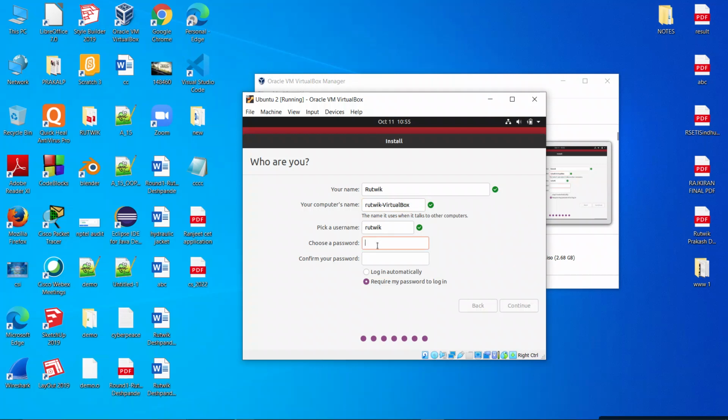Now it will ask for creating a password. I will create a password now. It's a good password as it is very lengthy, and I have used all the characters that it needed, and it has been accepted. Now I will click on continue, and it will ask whether to login automatically or require my password to login. I will keep the default, require my password to login, and you may login automatically, no problem. But my suggestion would be, for security purposes, keep require my password to login checked. So I will click on continue.